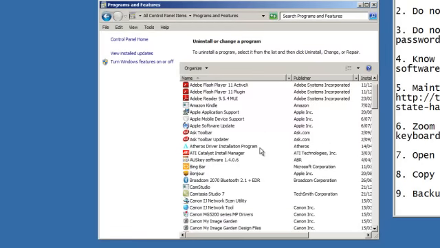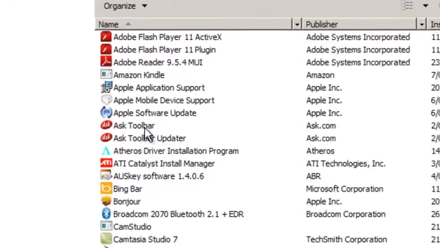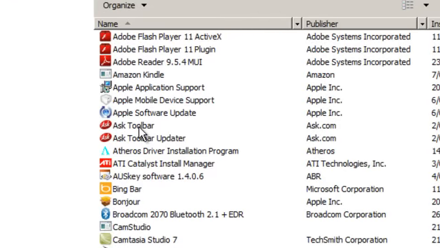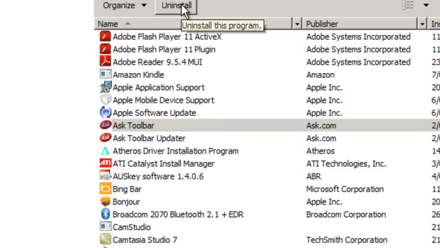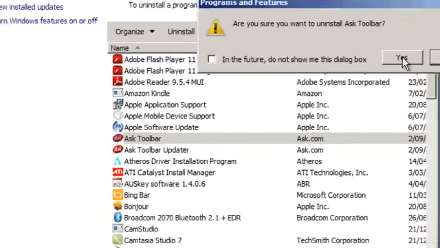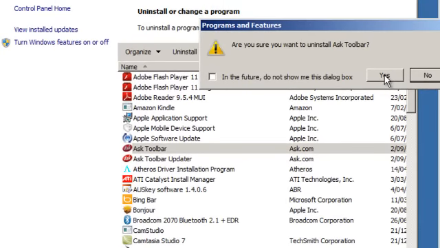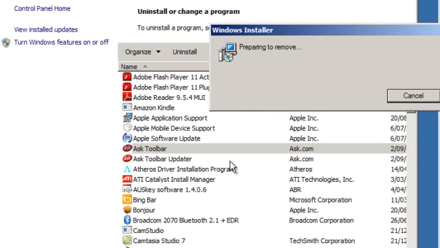Now just say, okay, now there's an Ask toolbar and an Ask toolbar updater. I have no idea how that got there. I think it might be when you update the Adobe Flash Player. So what I'm going to do is click on that and press uninstall, because I know that it is not something I want. So are you sure you want to uninstall this? Yes. Okay.